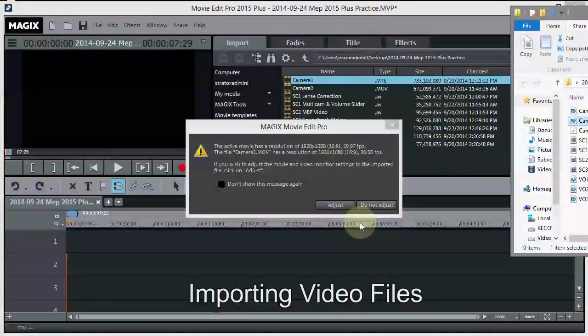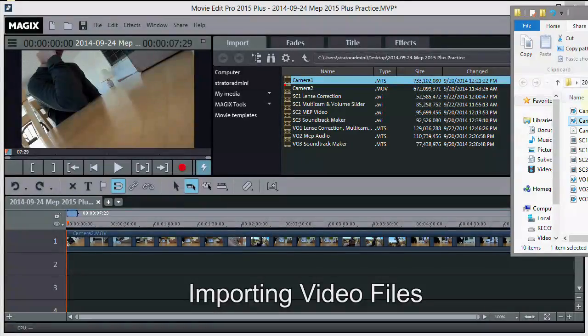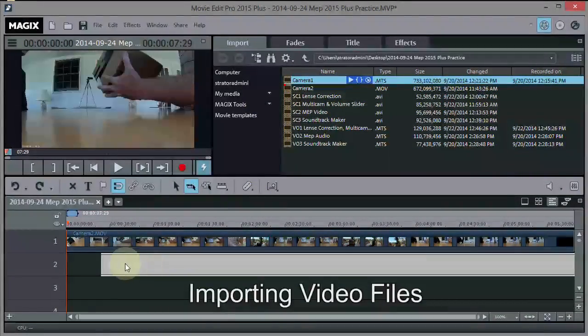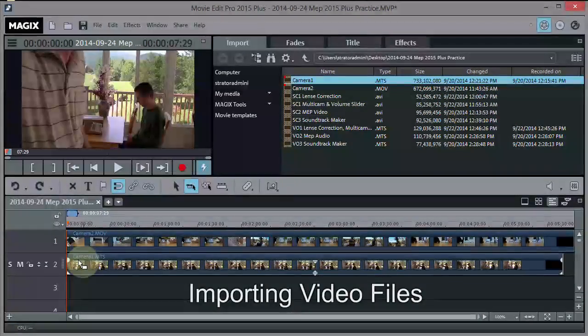And I'm not going to adjust it. I'm just going to say don't adjust. So I'm going to keep the project resolution and not adjust the project resolution to the video. I'm going to say don't adjust. And then I'm going to bring in camera 1. Well, let's bring camera 1 in from the media pool here under the import tab. So we get back over here, get camera 1. There it is. And we'll just drop that on track 2.